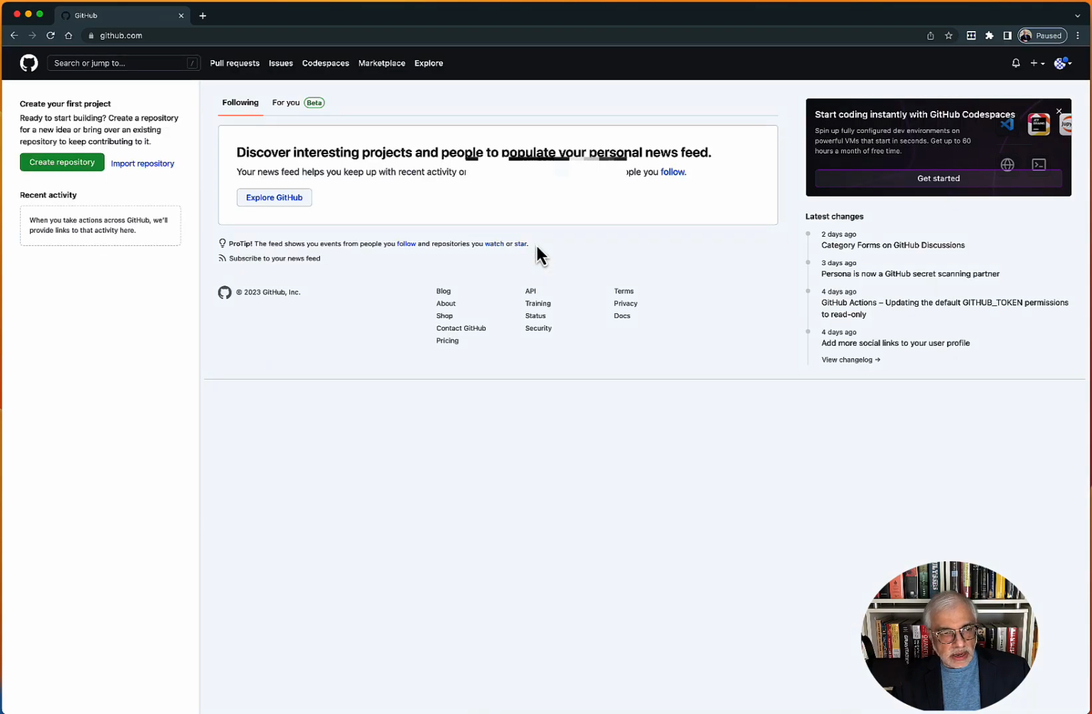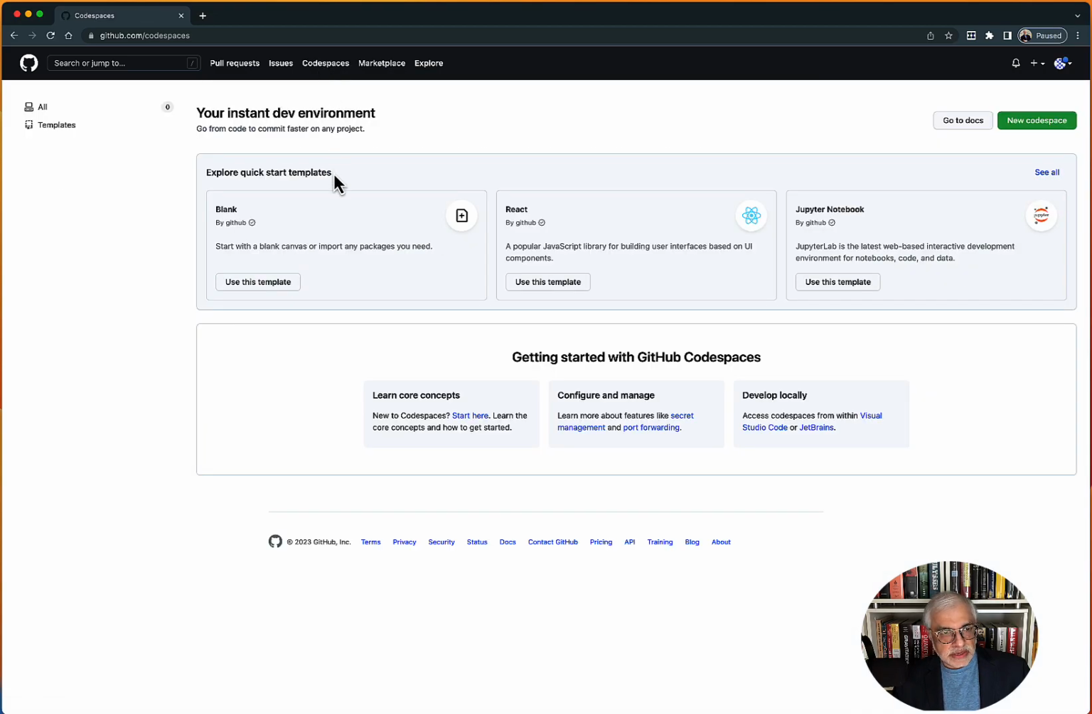And when I log into GitHub, you'll see something similar to this. Now, GitHub can be used for many things, including Git repositories, but what we want to do is to use a feature called Codespaces. So let's go ahead and proceed with that. You'll select Codespaces up at the top, and Codespaces is used to set up a development environment in the cloud. You can set up development environments for just about any programming language, but what we're going to do is use a blank template to use Codespaces for Python development.